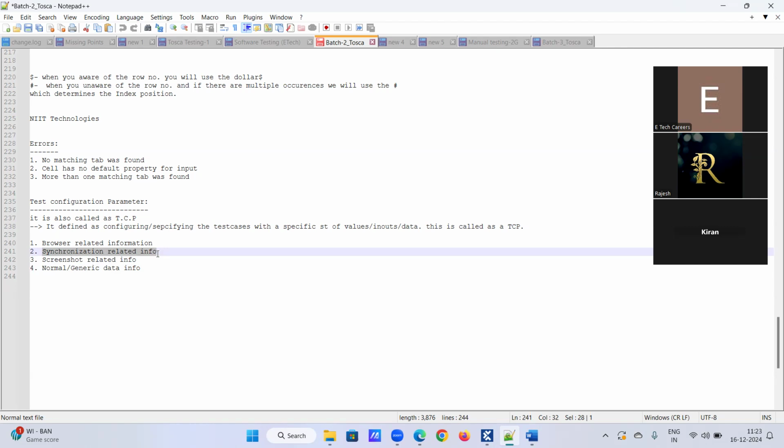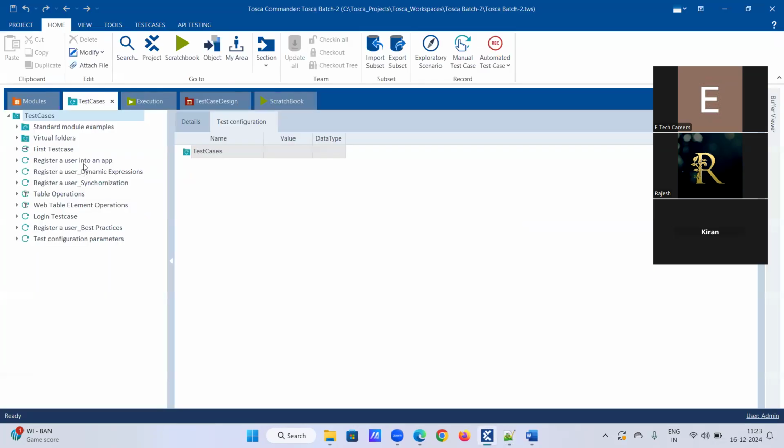So there are two methods: one is the static method and the other is the dynamic method. For static, you will use TBox Wait, and for dynamic, ActionMode WaitOn, right? So why am I talking about synchro again? On the test case level, whatever I use in ActionMode. How many test cases are there here? Up to 7 or 8, right? So when you use ActionMode WaitOn, what is the default time that TOSCA will wait? Rajesh, you already know it, right? Yes, 20,000 milliseconds. That is the maximum time, 20 seconds.